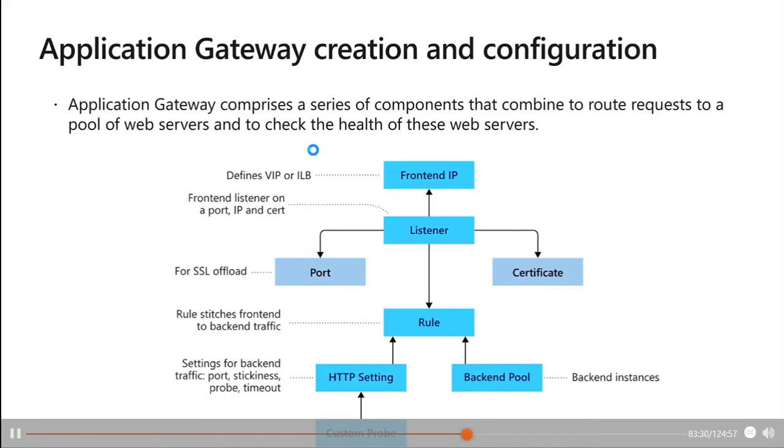A rule specifies how to interpret the host name and path element of the URL of a request and direct it to the appropriate backend pool. A routing rule can also associate a set of HTTP settings. These settings indicate whether and how traffic is going to be encrypted between the application gateway and the backend servers, if you need to do so.